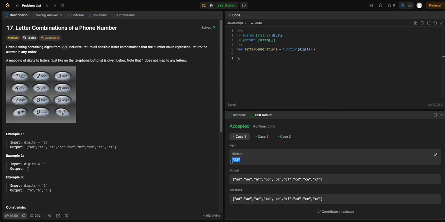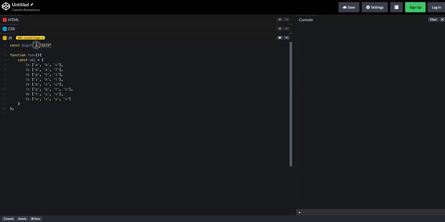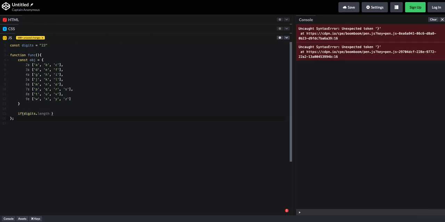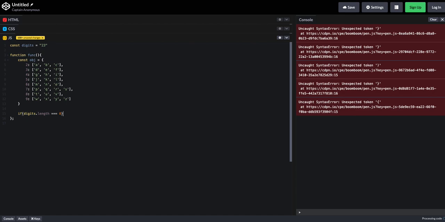I'm going to grab these digits for now. I like to do my algorithms here so I can see the code working as I go. So first thing I'm going to do is take care of the 2 simplest cases. So if digits.length equals 0, we're going to return an empty array.